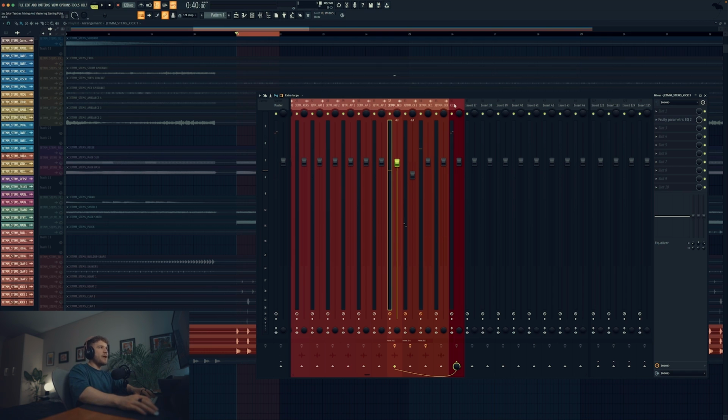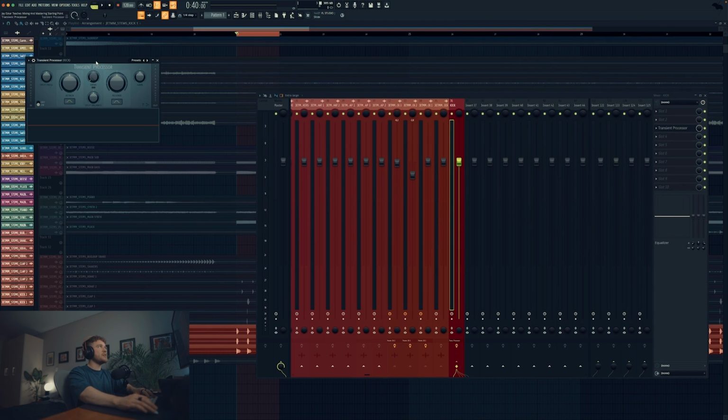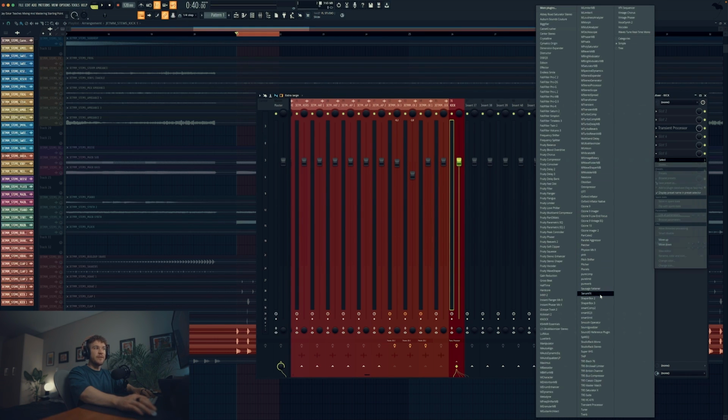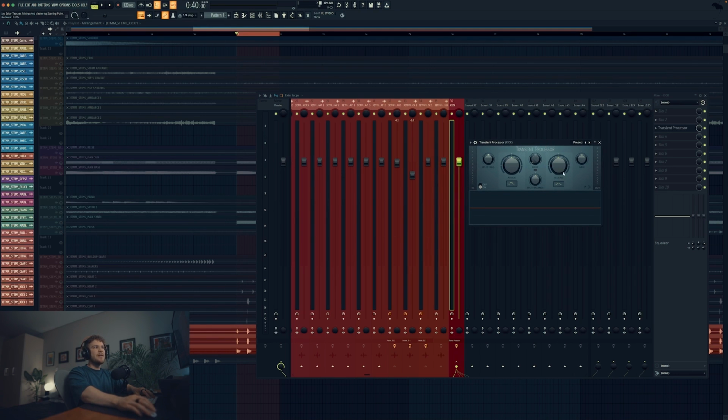So now everything is routed to one channel. What do we do to this? Normally, the thing I like doing to a kick is adding a transient processor. In this case, I'm using FL Studio's transient processor, but you can use something like Transpire, which is free. With a transient processor, we can add some attack and maybe add some release or remove some release.